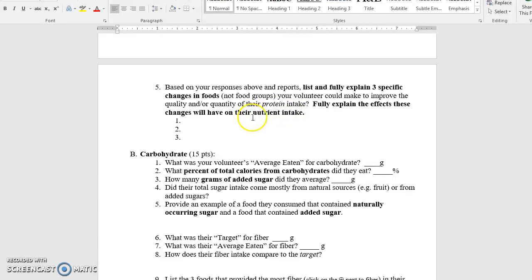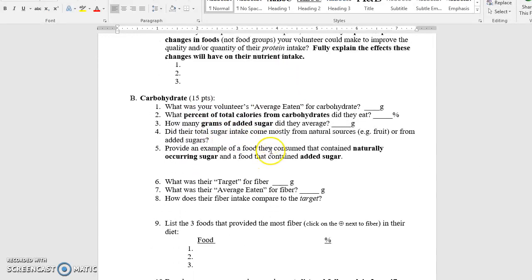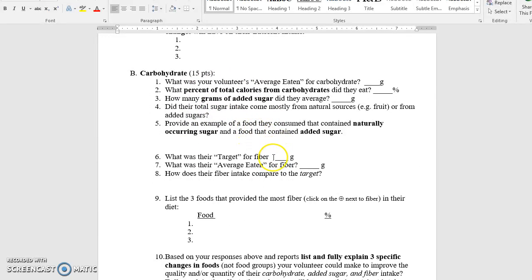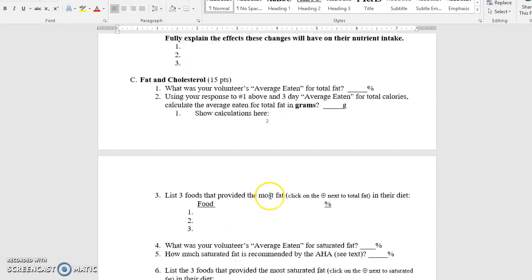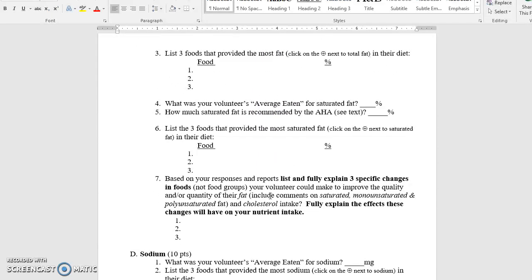You can't just say they need to eat less red meat, or they need to whatever. It has to be very specific with their changes. And that's going to be true for the next section on carbohydrates, as well as the next section on fat.